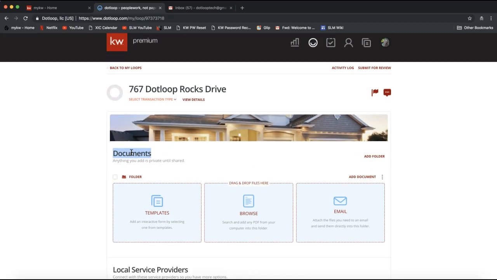The Document section is where you'll be spending the most amount of your time in your Dotloop account. It's where you'll be adding your forms, preparing your forms, sharing your forms so your clients can electronically sign that.